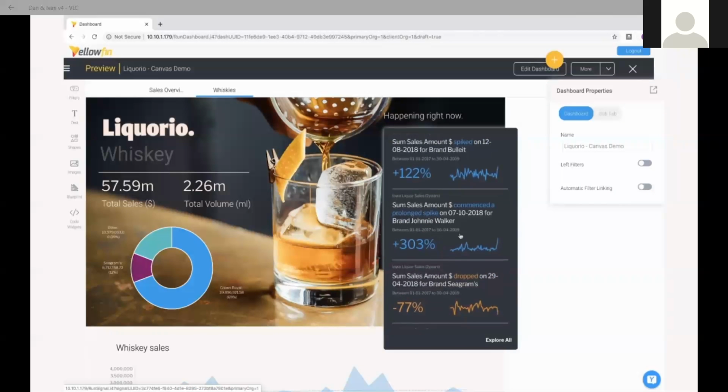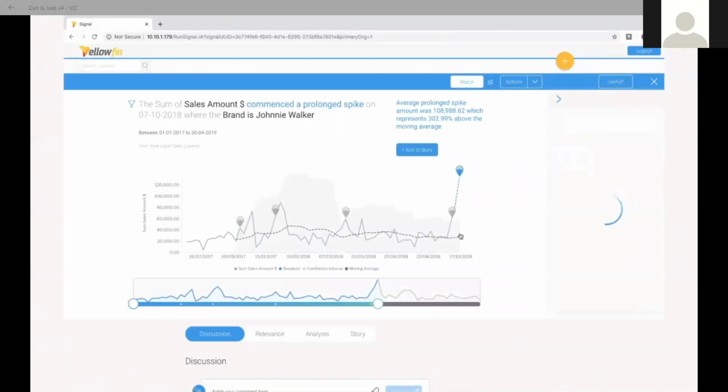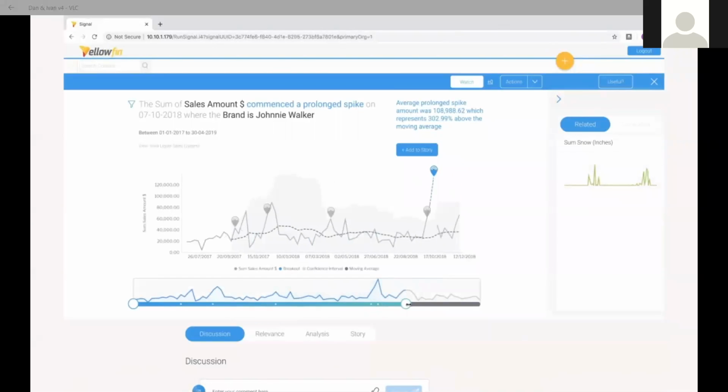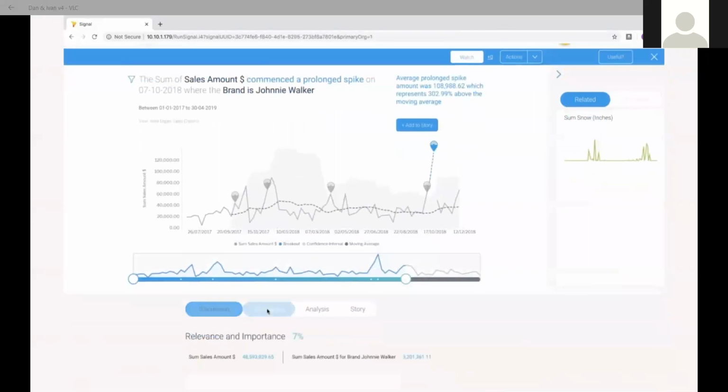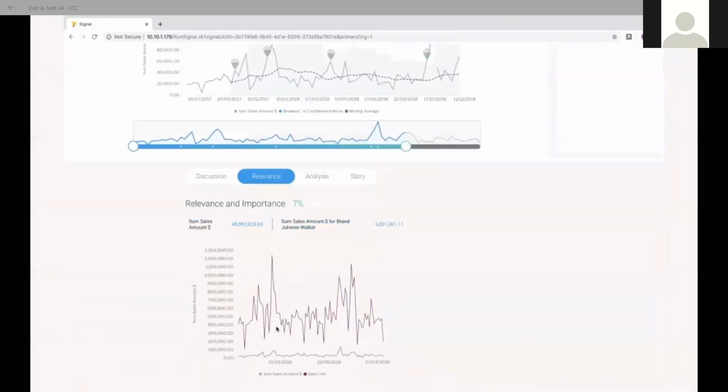And let's click into this signal for this particular brand. You've probably seen all of this before, but here I can explore a signal for a selected brand. I have access to my related metrics and correlations if I have any. At the bottom, I can collaborate with others around this signal and see how relevant this is according to my role and access in my data.